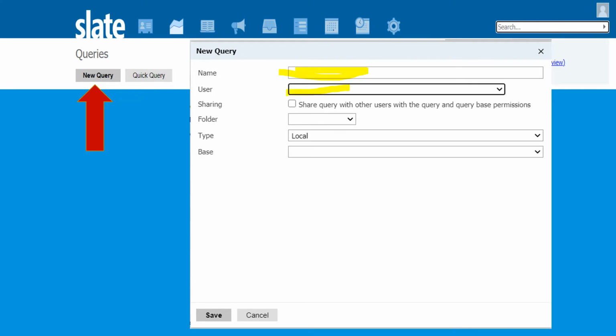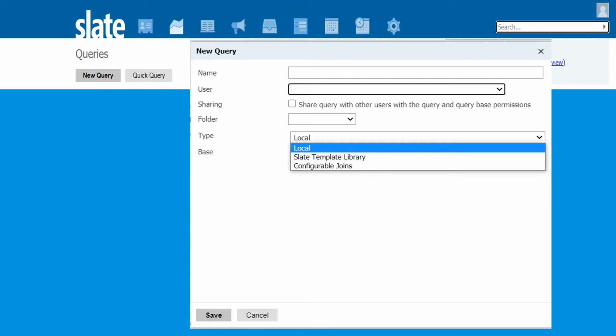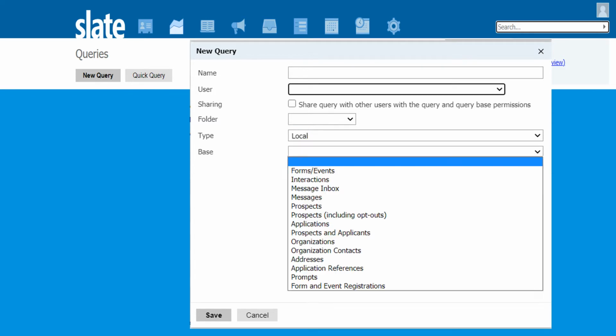The user is going to be yourself by default as its creator. You can choose to share this query with others who also have permission to write queries, and choose a folder here to store it. By default, local is selected as the type of query. Now, under type, you can also choose a library of templates, or you can choose configurable joins, where you need to select data points from different tables or bases in Slate. But for this exercise, let's just choose the local.